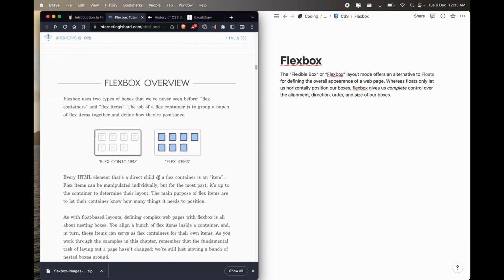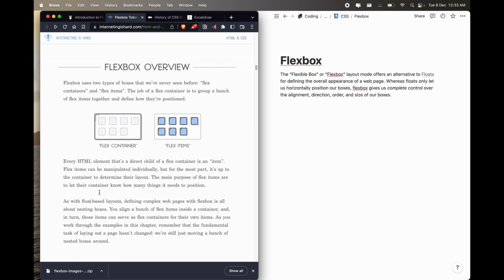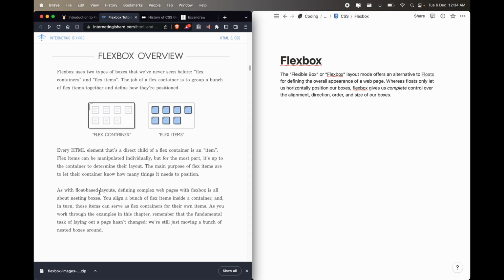So Flexbox uses two types of boxes that we have never seen before: Flex Container and Flex Item. The job of a Flex Container is to group a bunch of Flex items together and define how they are positioned. Every HTML element that's a direct child of a Flex Container is an item.